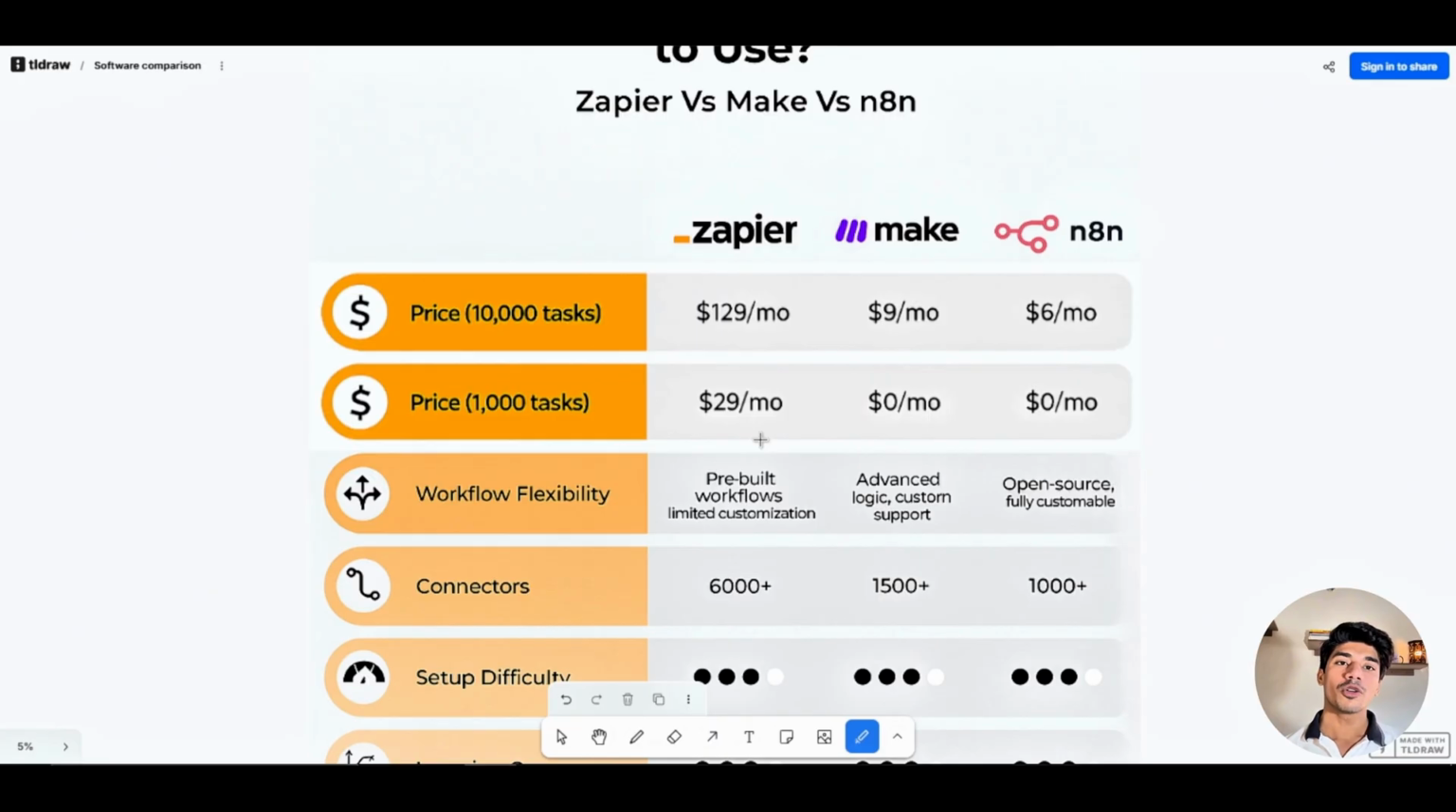So now let's move towards integrations and ease of use. Zapier wins on the sheer number of integrations. Over 6,000 apps are supported, and it's that simple. Drag, drop and done. It's perfect for non-technical users or anyone who wants something working fast without a steep learning curve.